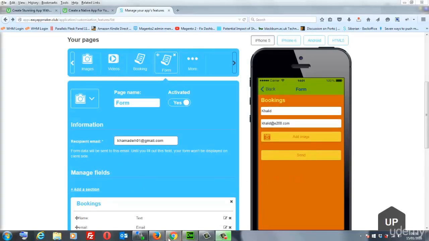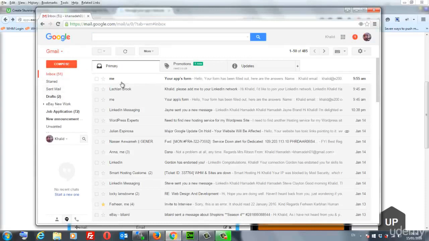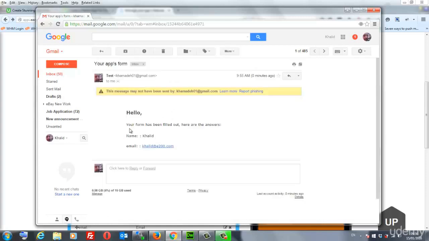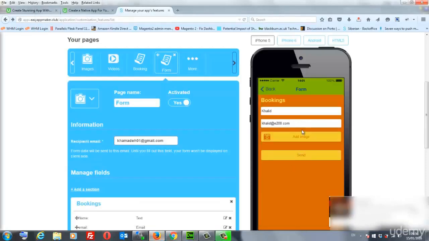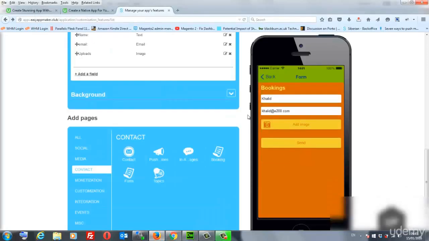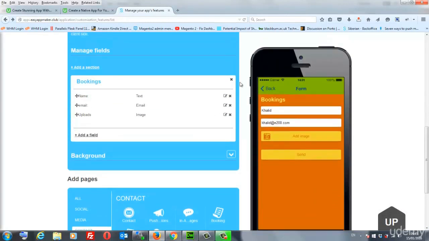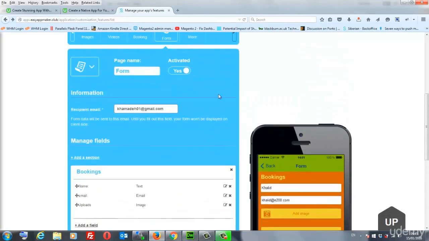You can also check whether the form has worked for you or not. Just go to your email. Mine is the Gmail, the one that I specified, and there it is, your apps form. Hello, your form has been filled out. These are the answers: name, Khaled, email, khaled@e200.com. So I know the form is working for me. Okay, and that's how you can embed a booking or a reservation form into this app.